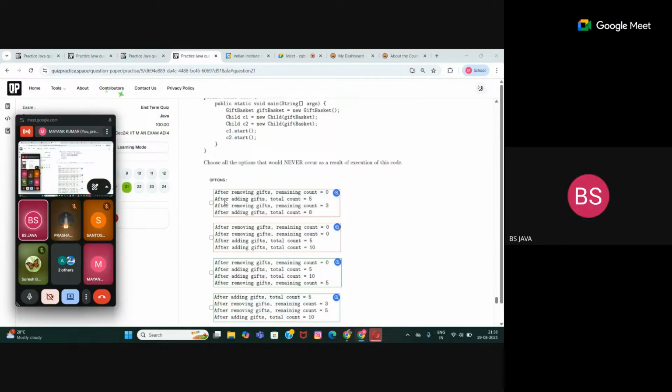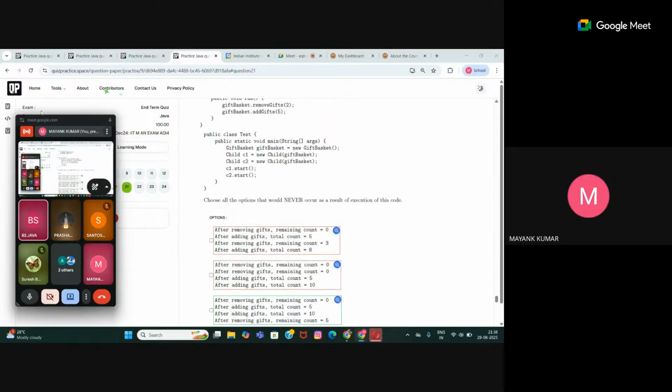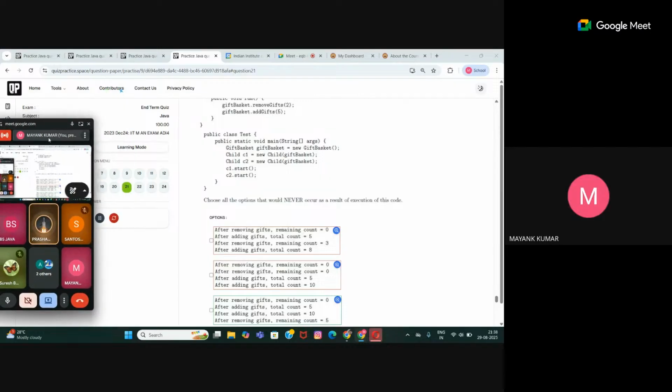Which term is this? December. No, removing for 5, 2023 December. Yeah. Let me check, removing only two, right? 21st person.